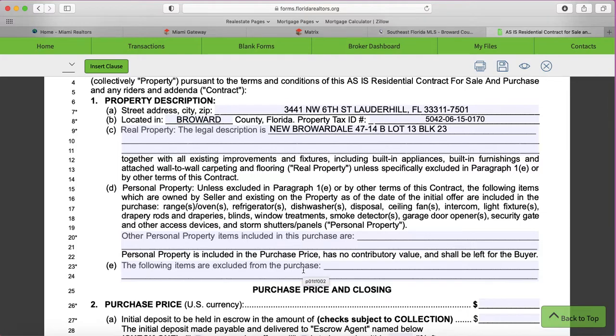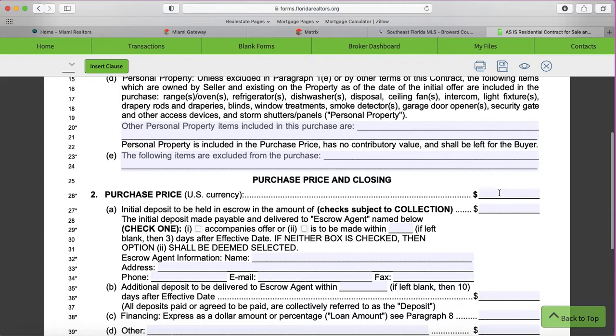This example that I'm showing you guys in this video, I'm not going to go through the contract details. I'm just going to go over how to fill out the contract. So in another video, I will go into details section by section to what everything means. But for purposes of this video, this is just how to fill out an as-is contract to a property without an association. So we're going to go here to the purchase price.